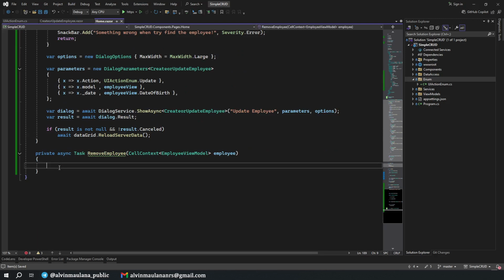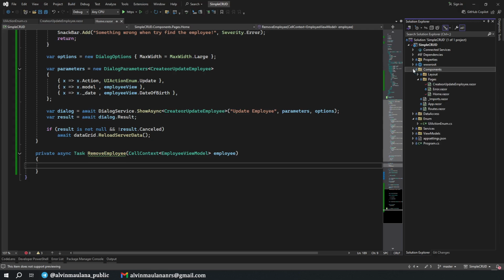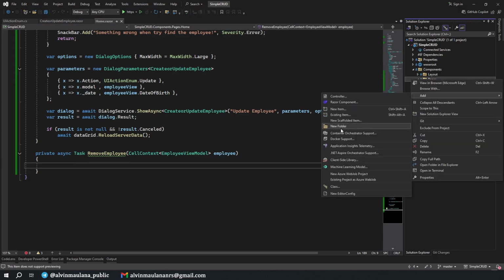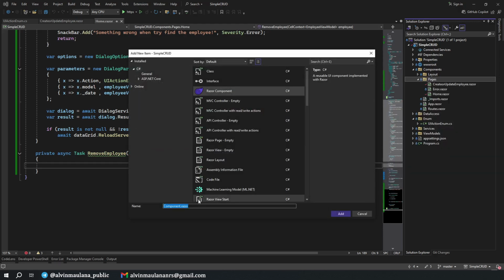And before we delete or remove the employee, we want to have a dialog to confirm with us: are we sure we want to remove the employee or not? So for that we need to have another dialog. Just create another dialog in pages, that's fine. We can add a new razor component, RemoveConfirmationDialog. Okay.